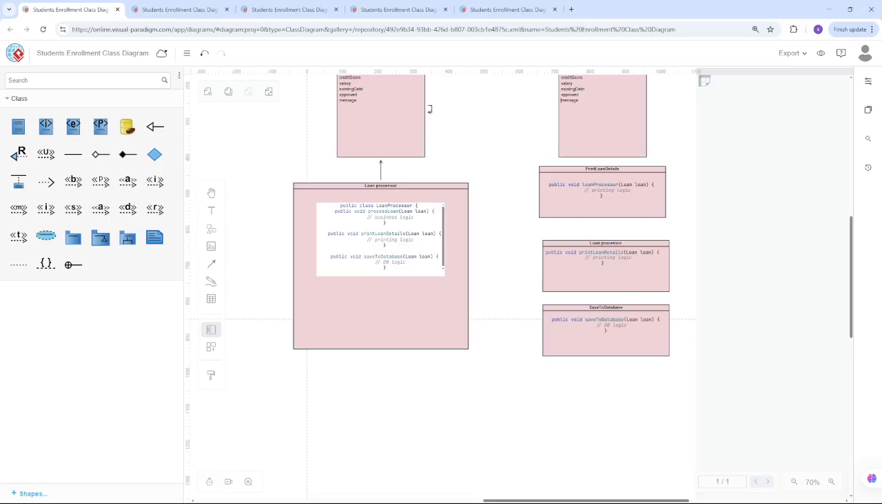Now we have seen how the single responsibility principle keeps classes focused and modular. Let's move on to the open close principle, which is key to building systems that can grow without breaking existing code.